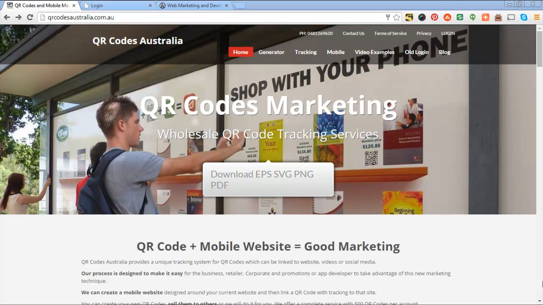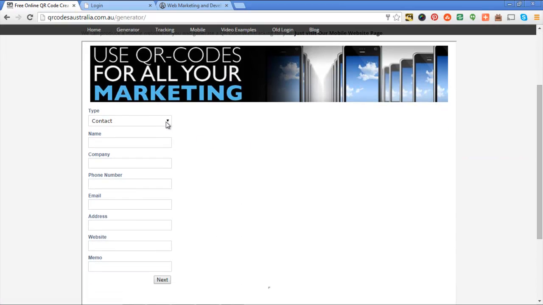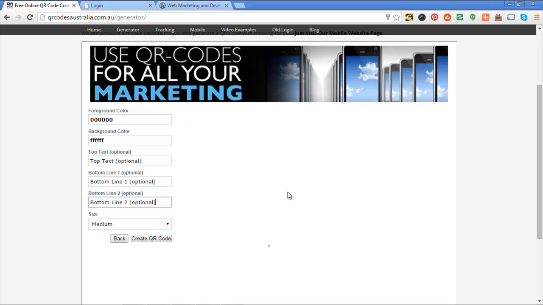We provide QR codes to over 34 countries around the world, and we provide them using one of two systems. Our first is the free generator, and here you can create as many free QR codes as you want. These are what we call static QR codes, in that they cannot be changed once you've created them. You can also choose the sizes, and then it's just a matter of creating the QR code.